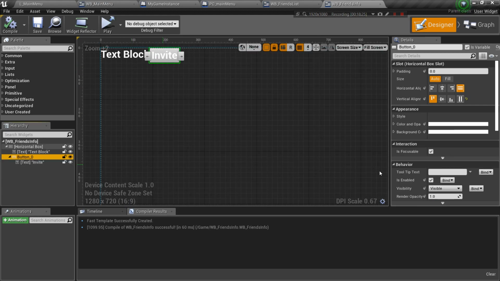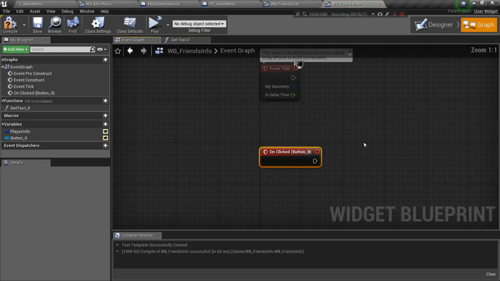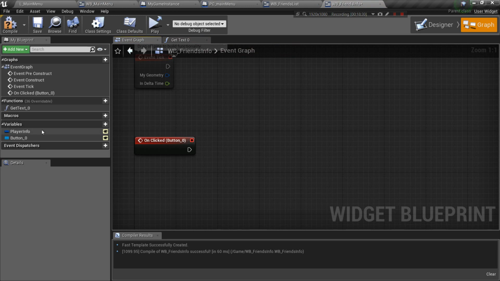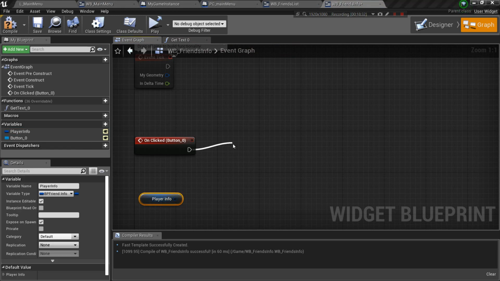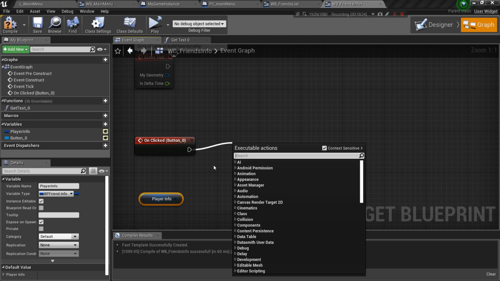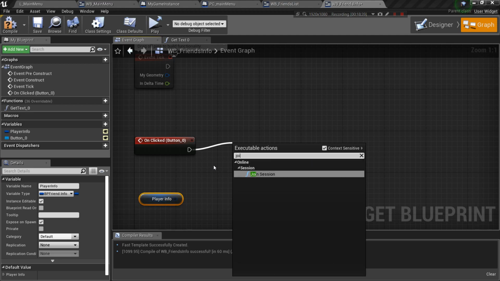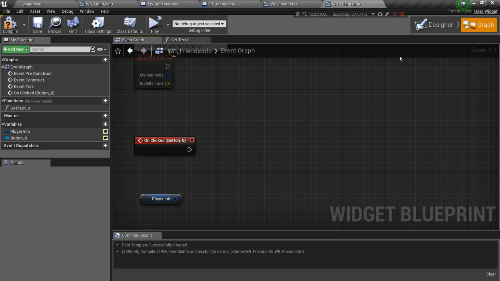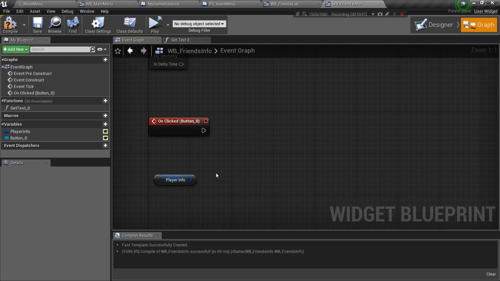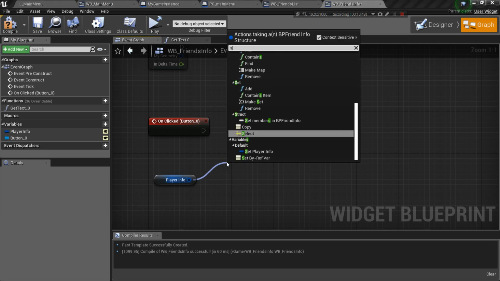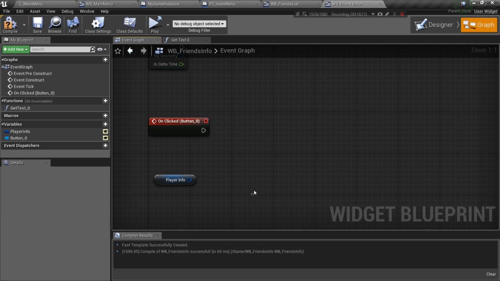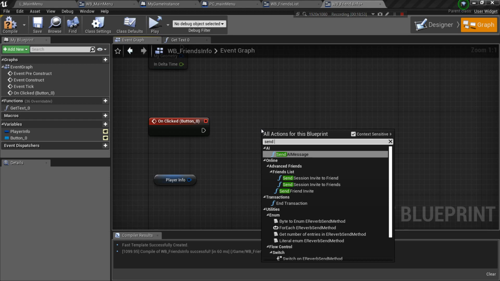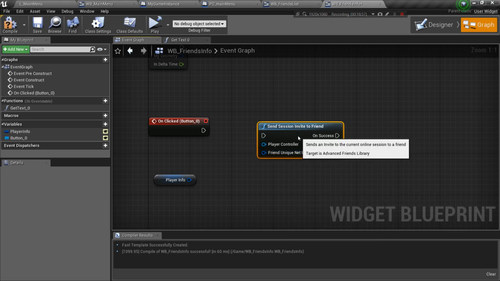And then on this button, on click, let's just take care of that logic. Let's get the player info. And now I guess it's got to be, so actually, I don't remember. Let me just check the logic because, okay, I got it. It's just drag from it. Actually, don't drag from it. Just type in send session invite to friend.